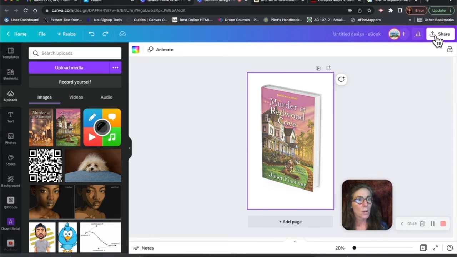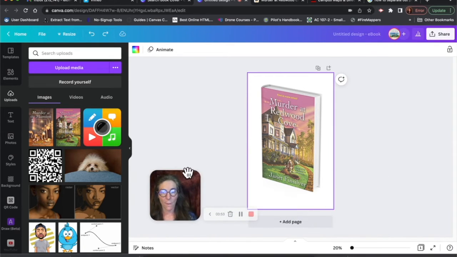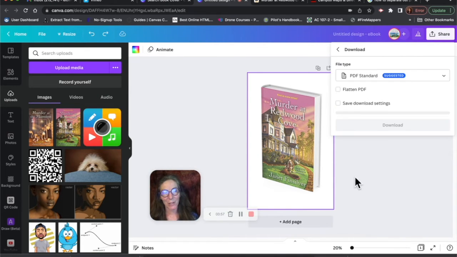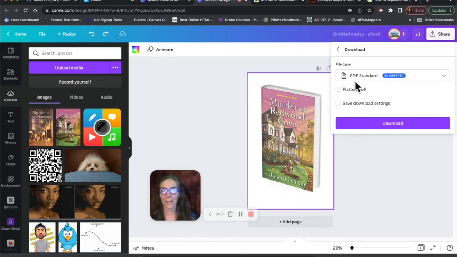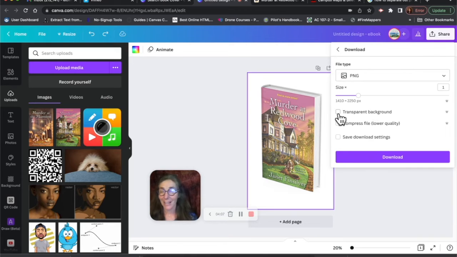already designed. So I'm going to go up to share over here, move my face out of the way, go over to share, and over here, you want to click on download. And the first thing it'll come up with is PDF standard, and we don't want that because I want the background to show. So I'm going to choose PNG. And then the next thing you have to make sure to click, because it's not transparent by default, is transparent background.